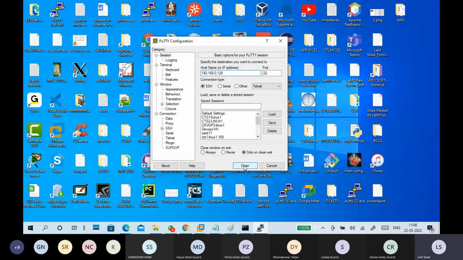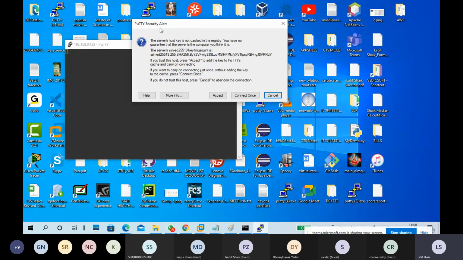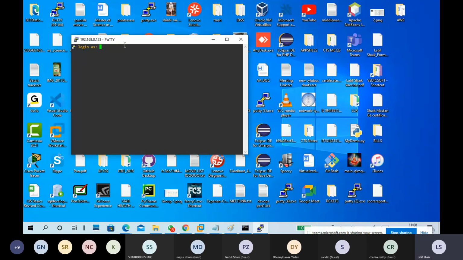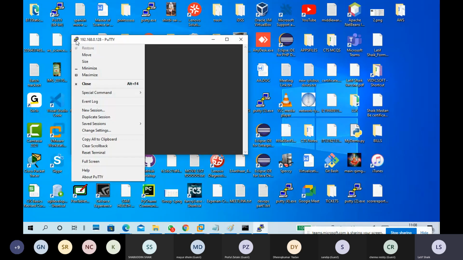For the first time, I'm showing, directly open. Now it shows a Putty security alert, accept. Okay. Then it is asking "login as" in very small letters. I'm going to increase the size of the letters. Okay. So you can see this Putty symbol.